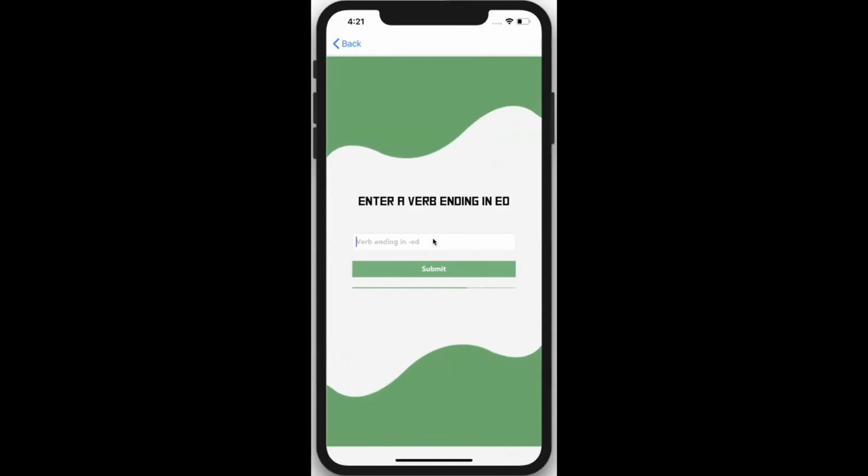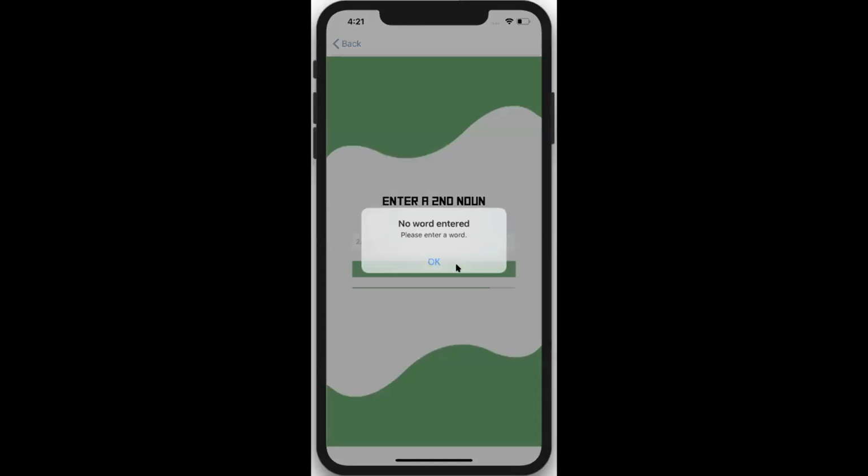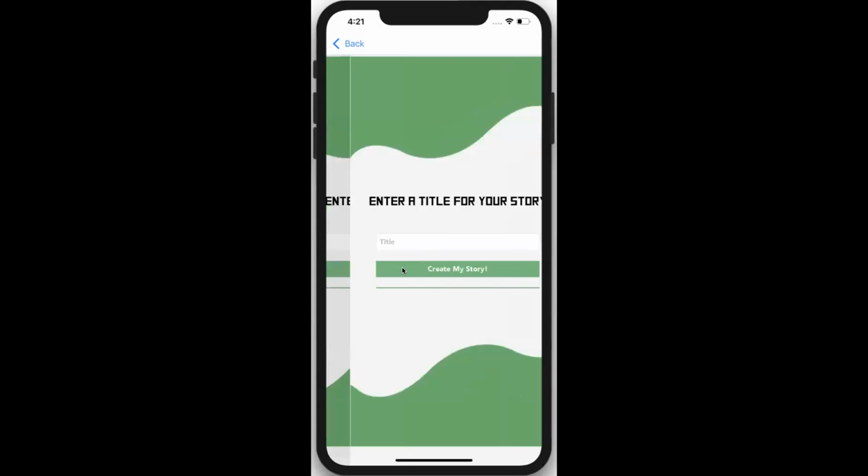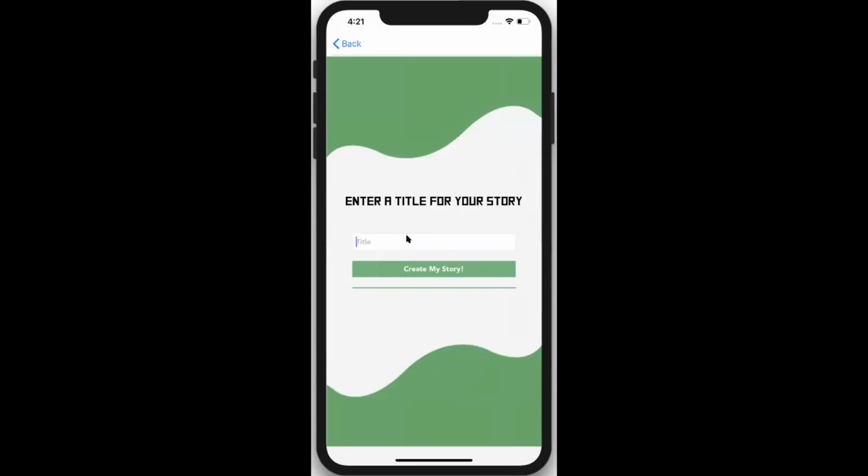Verb ending in ed. I'm going to say, Mark, don't type anything in the next one. Okay, debugged. And in this one, I'm not going to type anything. Well, guess I can't go past here. So, good catch, by the way, Cece. So for my second noun, I'm just going to say laptop. And I'm going to submit it. And I'm going to say C++ on my laptop as my title.